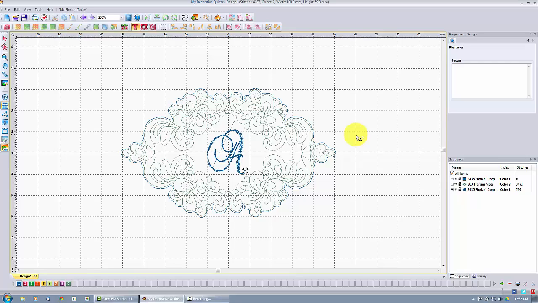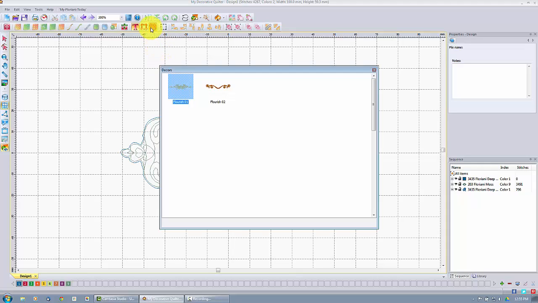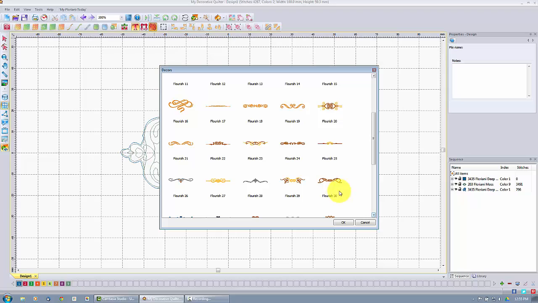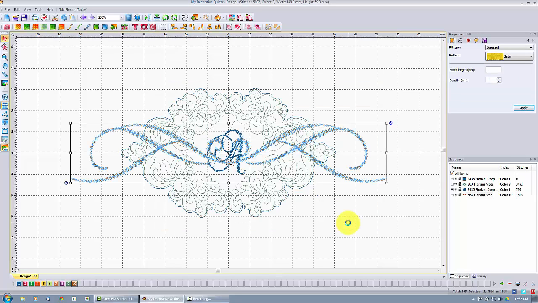The next thing we want to do is add our flourish to this design. We're going to do that by clicking on our decor icon. We're going to use flourish number 30. So scroll down, find flourish number 30 right here, and click OK. That's going to bring that flourish in.